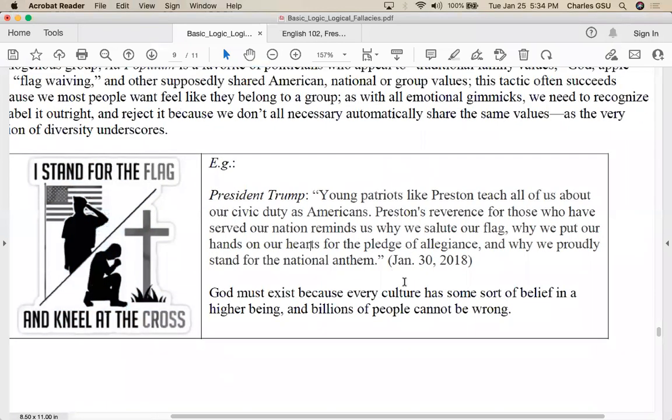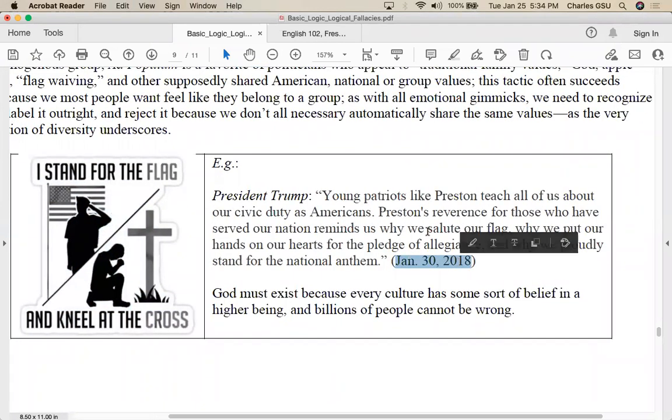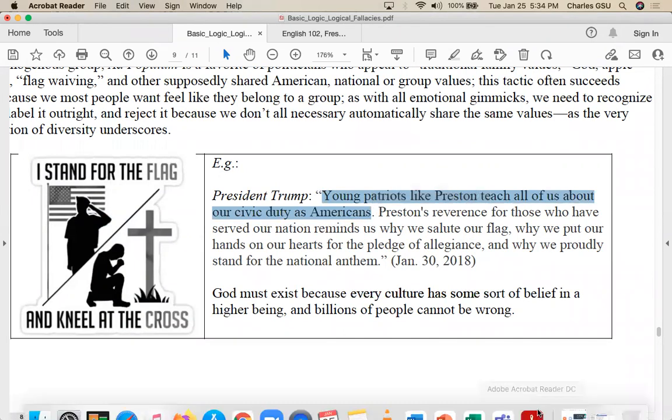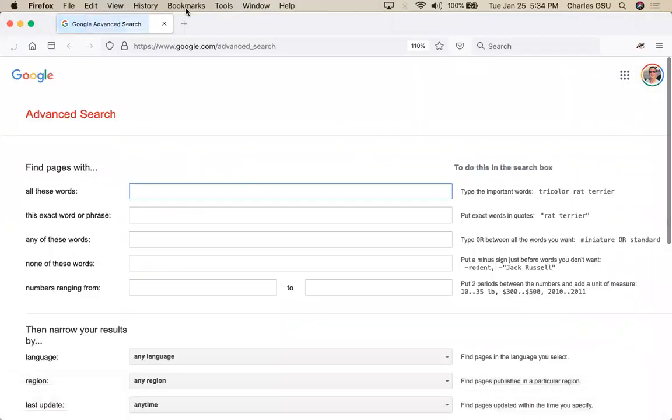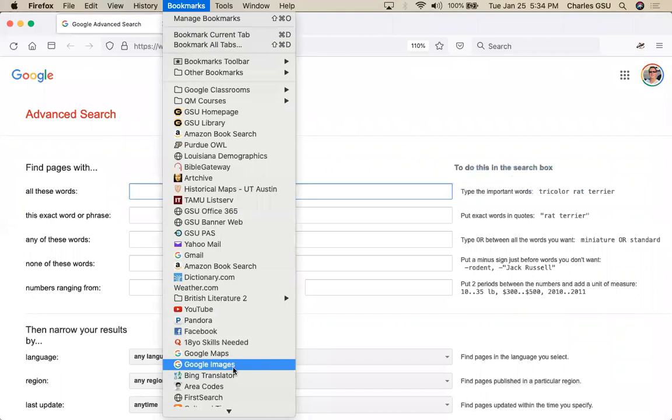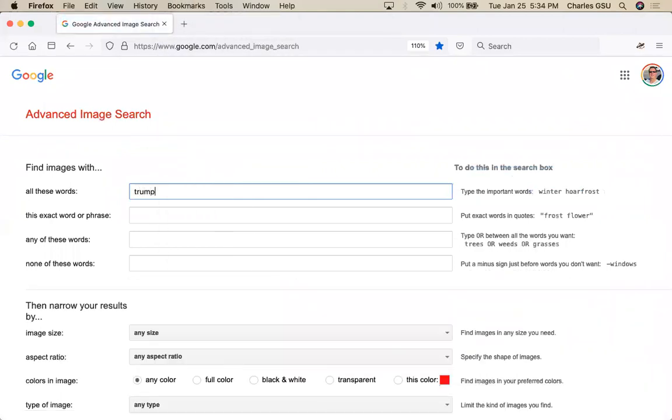So here's something that Trump actually said a year and a half into his presidency, because he was elected in 2016 and took office in January 2017. He says, young patriots like Preston teach all of us about our civic duty as Americans. And this is a moment when I should just bring it up for you. You may have seen it. He's in the Oval Office, I believe.